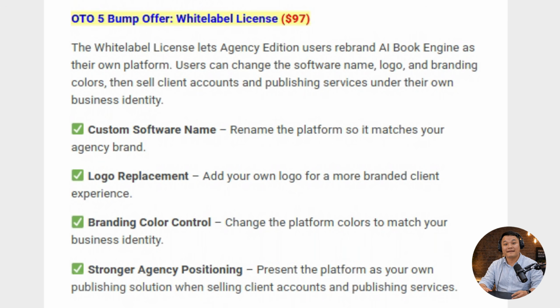OTO 5, the Agency License. This upgrade turns AI Book Engine into an AI-powered publishing agency, so you can create and sell client accounts, offer done-for-you publishing packages, and keep 100% of the revenue.